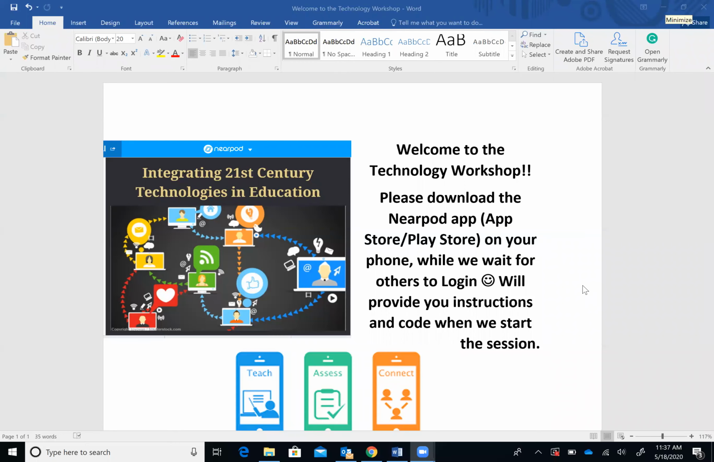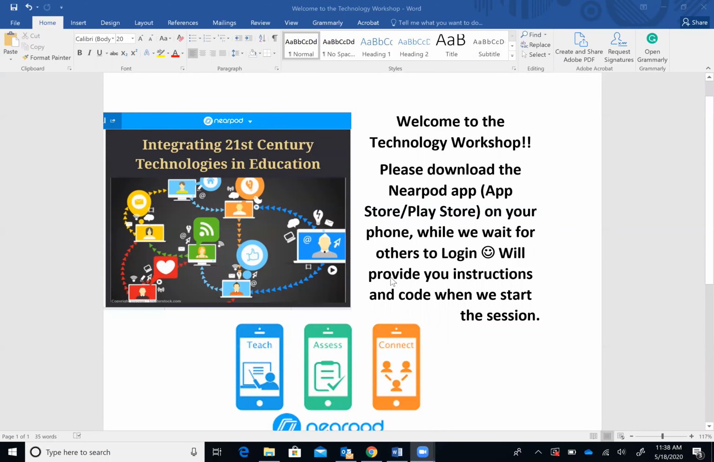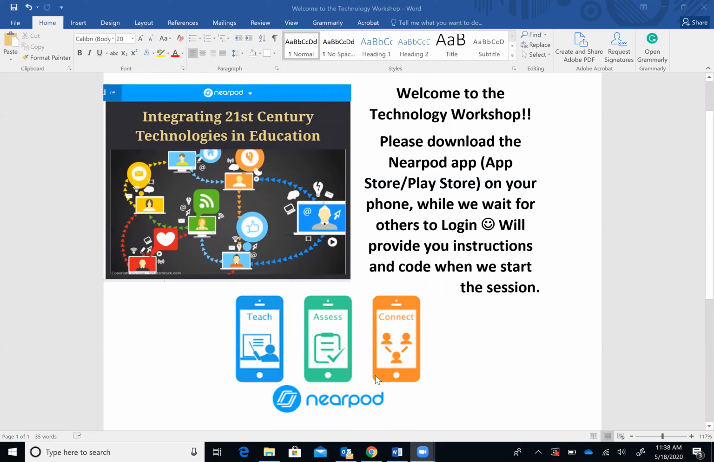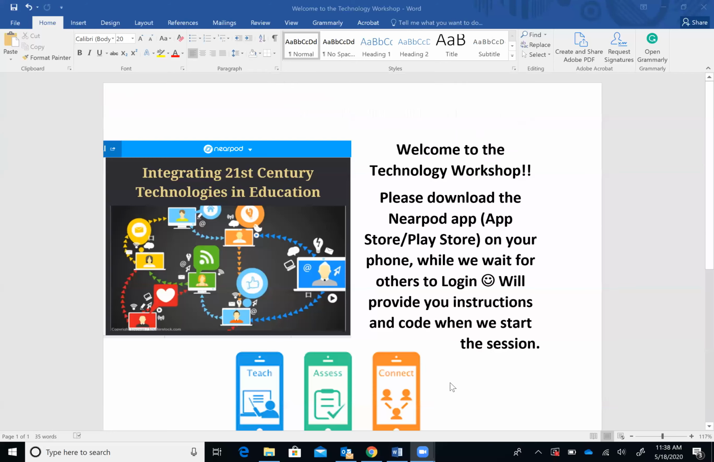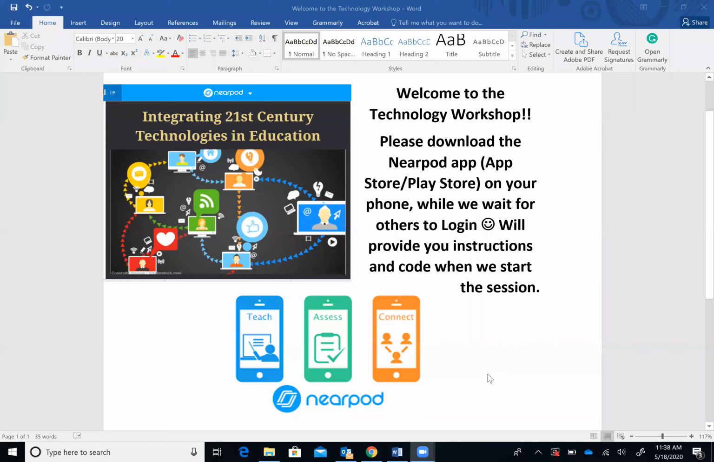If you have just logged in, I would really appreciate if you can download the Nearpod app. If you go to your Play Store or App Store, you should be able to download the Nearpod app. And I would like to make this interactive as possible. You don't need to log in. I will tell you the code and everything in a second, okay? So giving you like 2 minutes to download, shouldn't take you more if you have a good Wi-Fi.